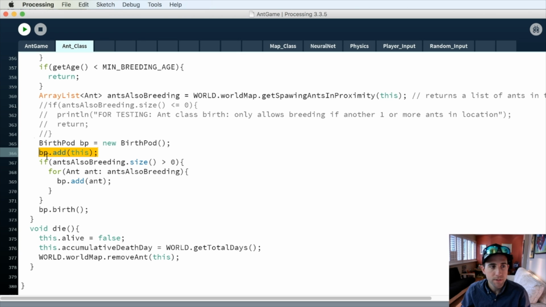My birth pod was my solution to how do we have multiple ants breeding at the same time. The birth pod handles the logic of, do I have 1 ant? Do I have 2 ants? Do I have 15 ants all breeding at the same time? So we can just go ahead and add all of those ants to this birth pod, and then call birth on it now that it knows all the ants involved in the process. The birth pod will call back to each one of these ants and say, hey, you have to reduce your energy by so much, and then the birth pod will spit out the new ant at whatever location it determines is the best location.